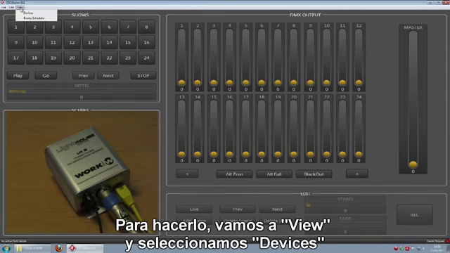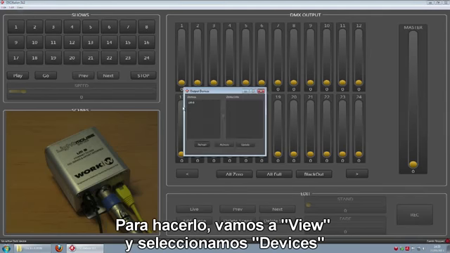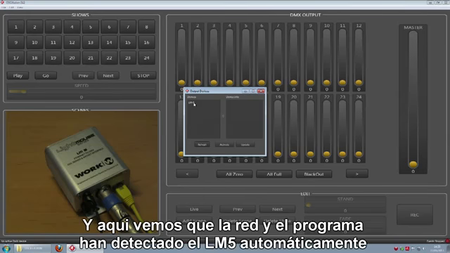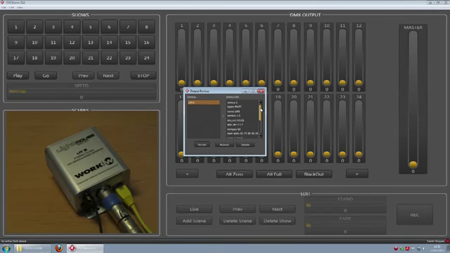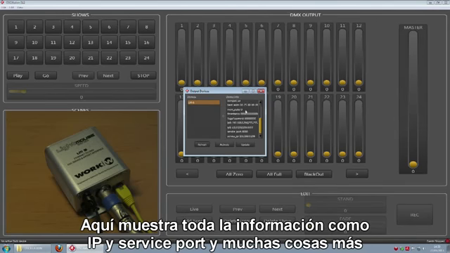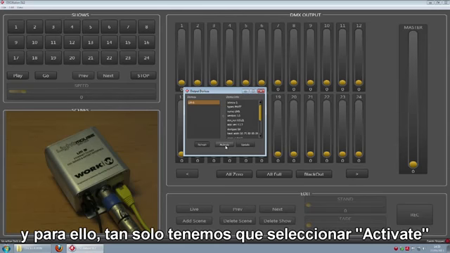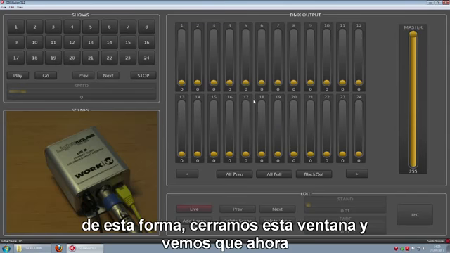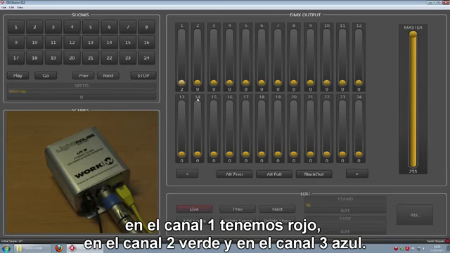So to do that we'll go into View and select Devices, and you'll see here that the network and the program has automatically detected this LM5, and it shows here all the information such as its IP and its service port and so on, and we just have to click on Activate. So we close this window and you'll now see that on channel 1 I have red, on channel 2 I have green, and on channel 3 I have blue.